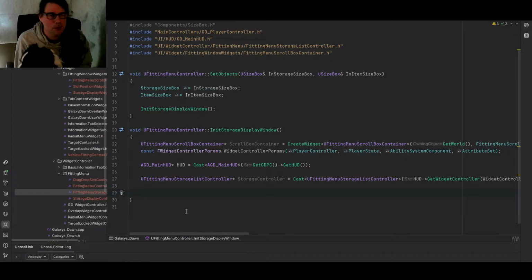We're drilling down to this. So this is just a scroll box that we're going to add to the storage size box container as a child. So that's the goal here.